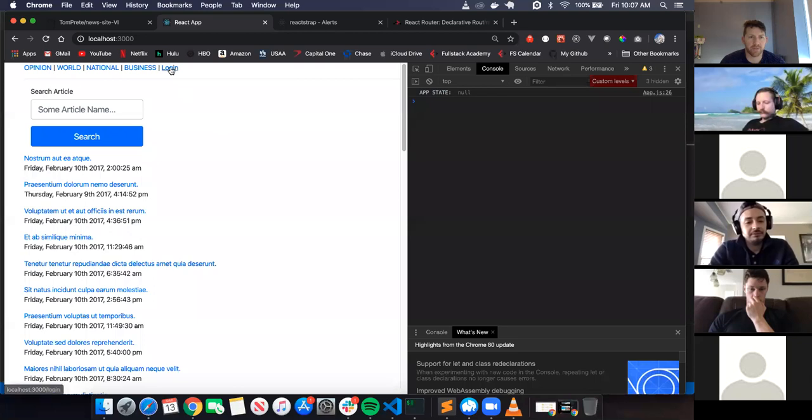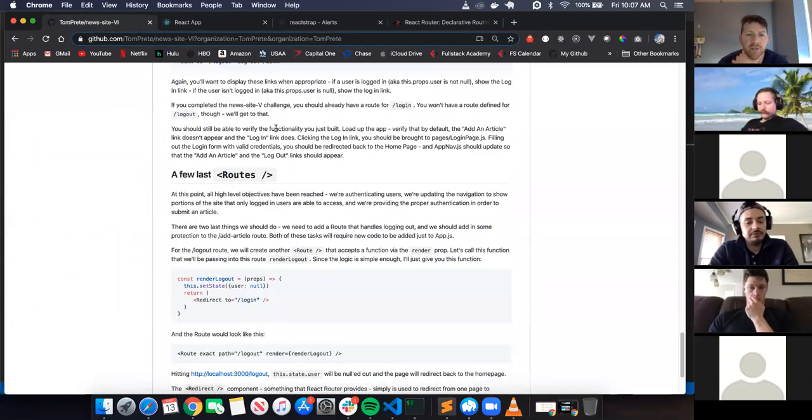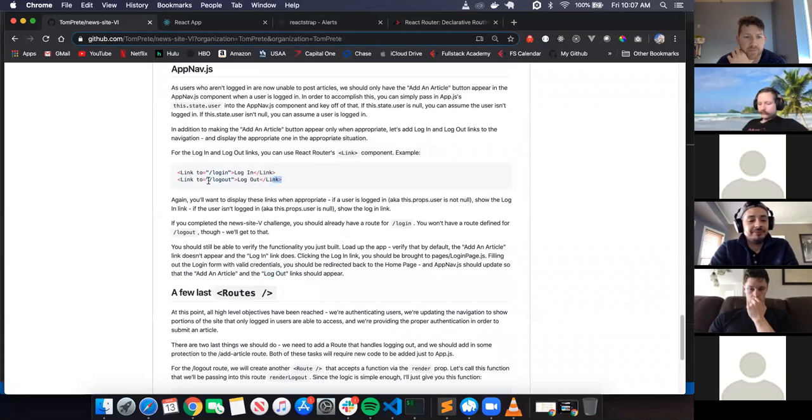All right, so now let's go down here. You should still be able to verify the functionality that you built. Load up the app, verify that by default the add an article link doesn't appear, the login link does. Clicking the login link should bring you to the login page. Filling out the login form with valid credentials should redirect you back to the home page, and app nav should update so that add an article and the logout links appear. So I don't have that logout link yet.